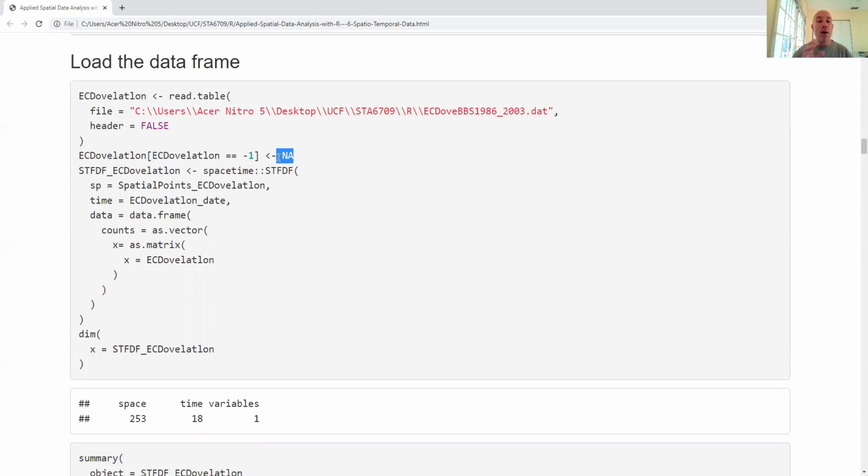Now what I'm going to do, I'm actually going to build my space-time object. All right, so this is going to be STF data frame. Here is my spatial points. Here is the time. And now I take my data frame. And so I'm taking what I loaded previously, converting it to a matrix, and then converting it to a vector so it can be counted as a data frame of counts. Probably a more efficient way to go about this, but this is how the author chose to do it, so I'm sticking with their method.